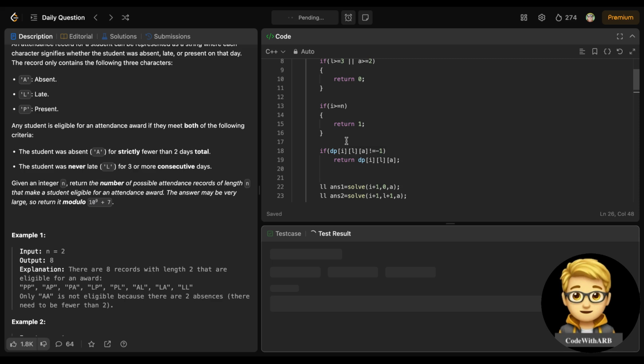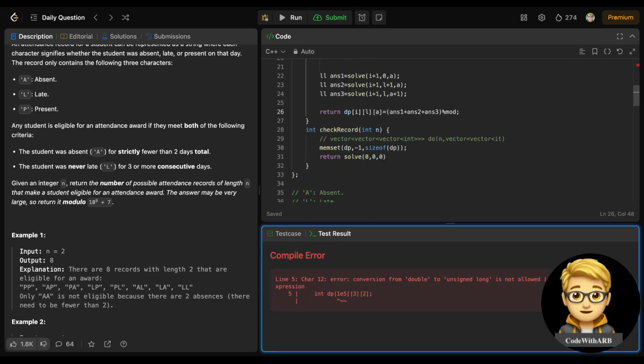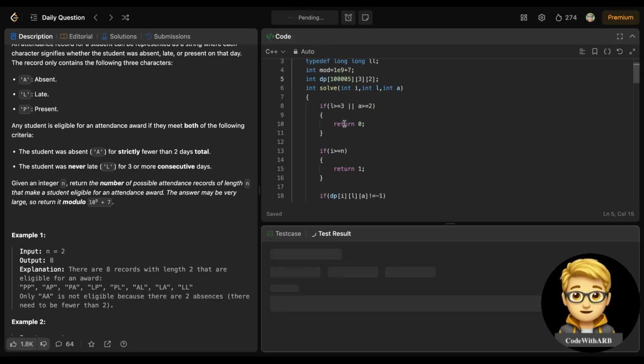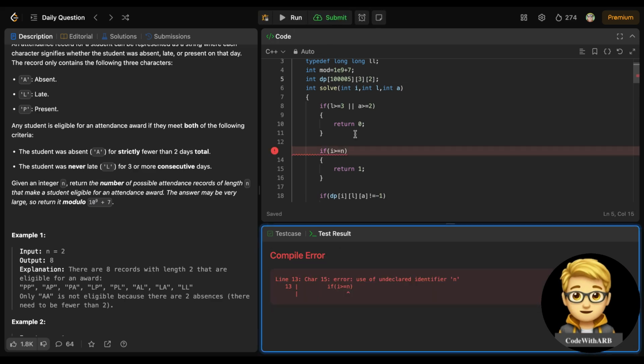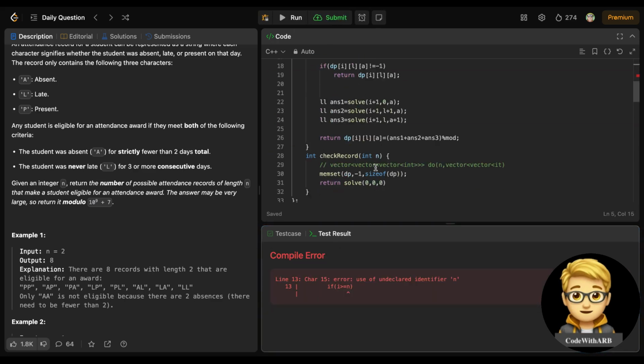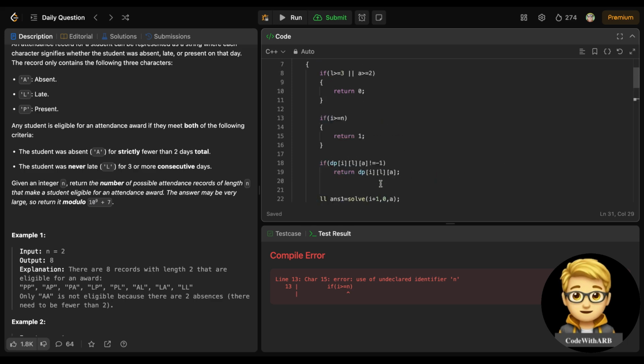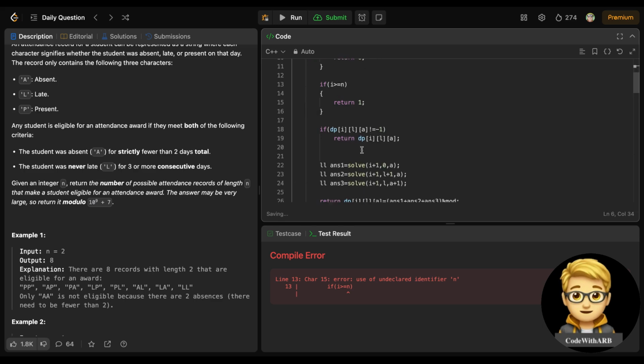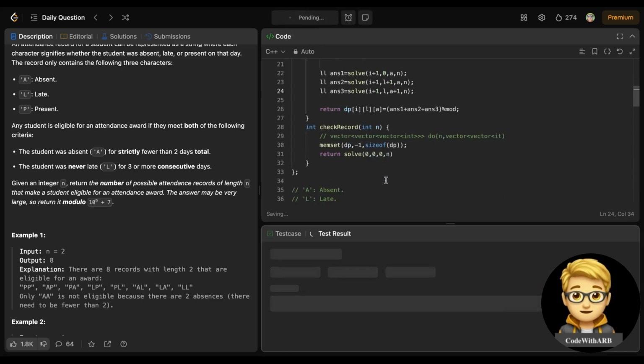Let's try to run this. Okay, this should be written like 1e5 plus 325, right? Let's run this now. N is not defined. I have not passed n here. Let's pass it. So n should be here, and this should be n, and this is n again, and this is n again. Now let's run this.